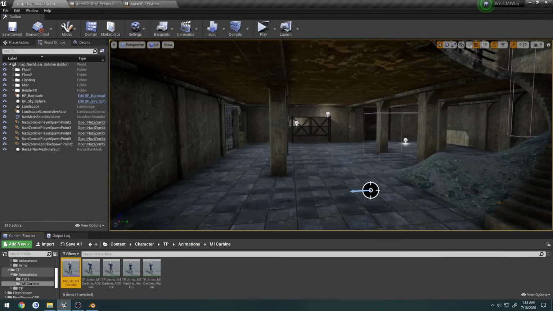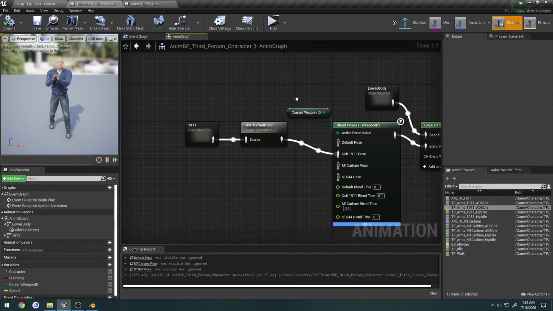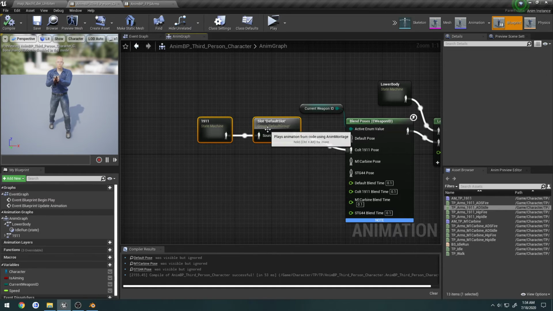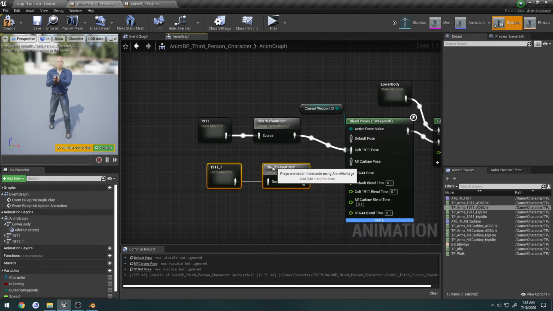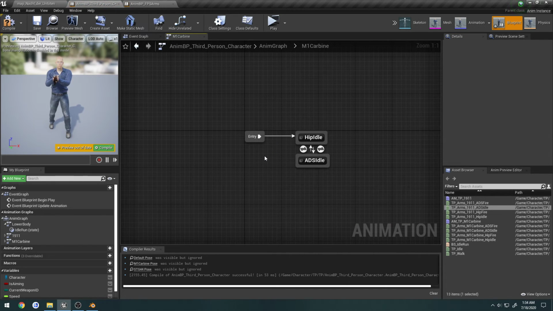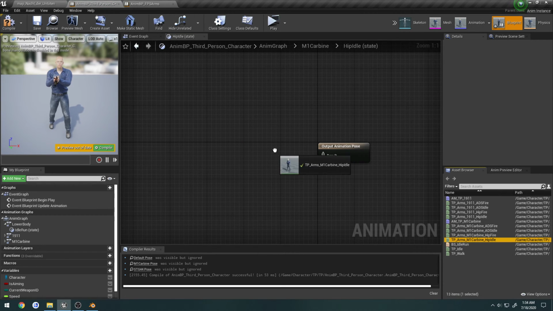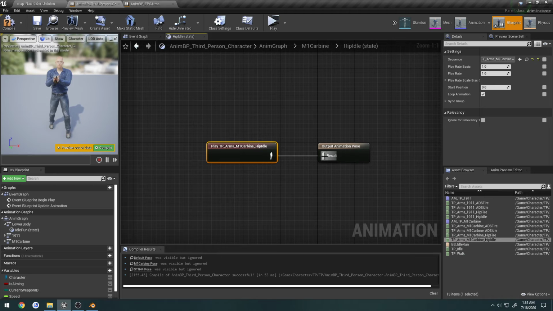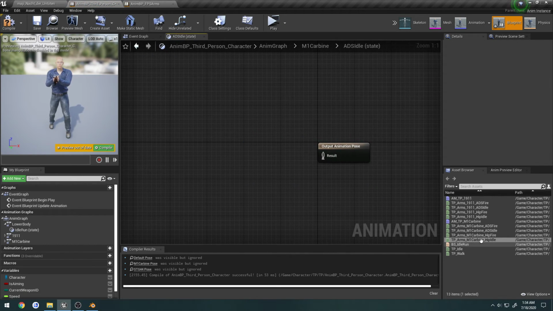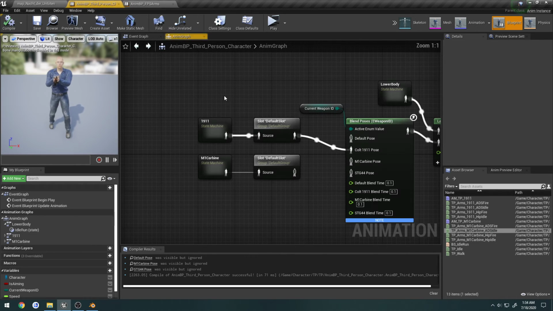Now we just simply save it, go back to our animation blueprint, third person character, go to the animation graph. We're going to copy the state machine in the default slot, Control P, paste it. Let's change this one to M1 carbine, open it up, and change our hip idle to our M1 carbine hip idle, sorry, and our ADS idle to our ADS idle. Compile and save, and link this up to our M1 carbine pose.